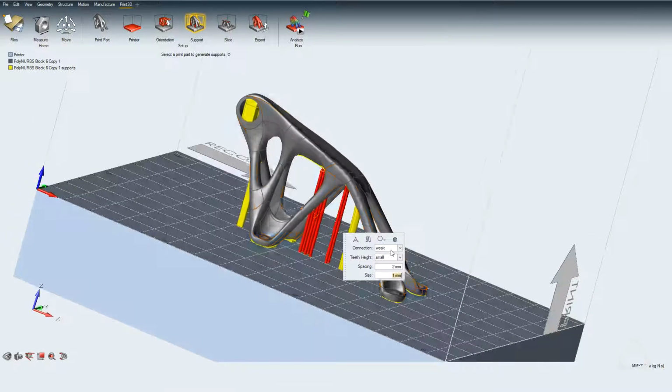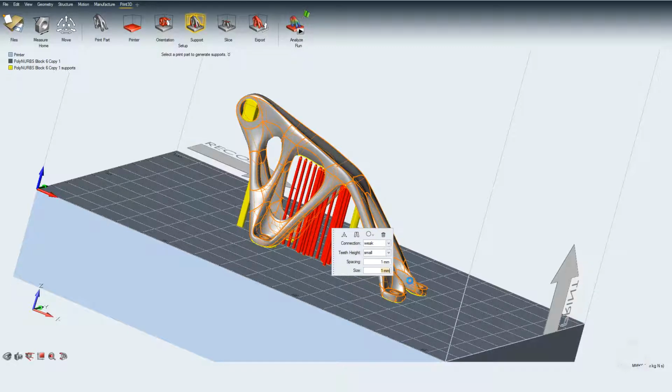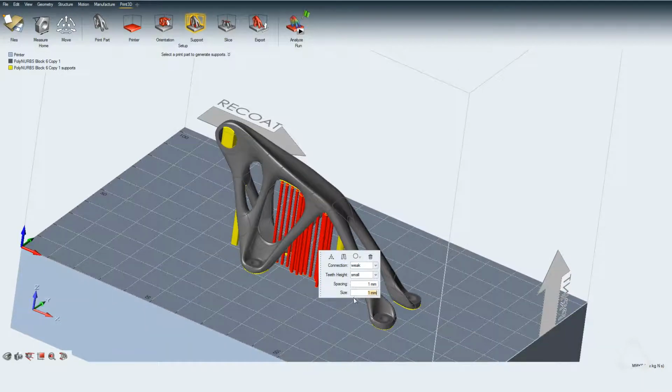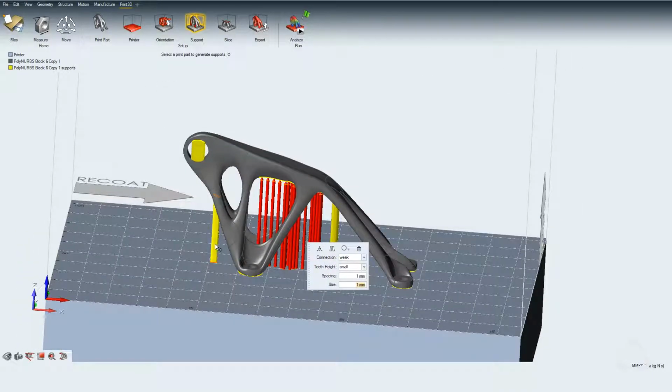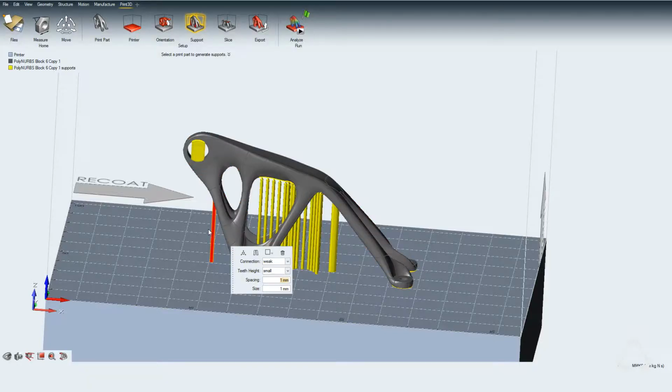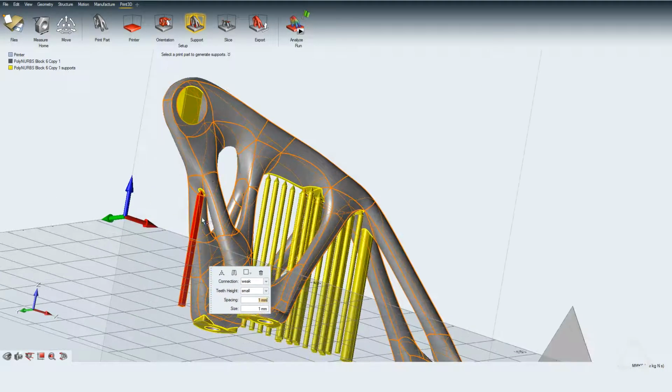You could see that, or I could say, look, I want the spacing to be 1 millimeter and the size to be something smaller. Then you could also do that, and you could see that now it has put in a lot more supports. And you can also say that you want a different kind of support somewhere else. For example, right here I can click on the support and say, look, I want a square support there. So you could see that's a square support.